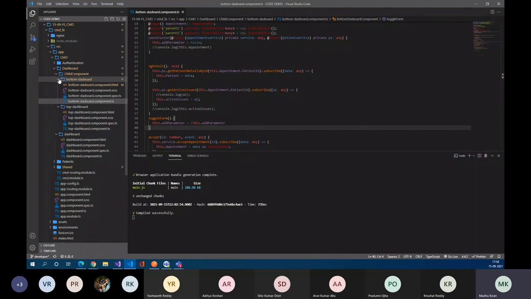Okay. Now, anything else, sir? Yeah, Madhu, which documentation did you refer to build this? Which one, sir?